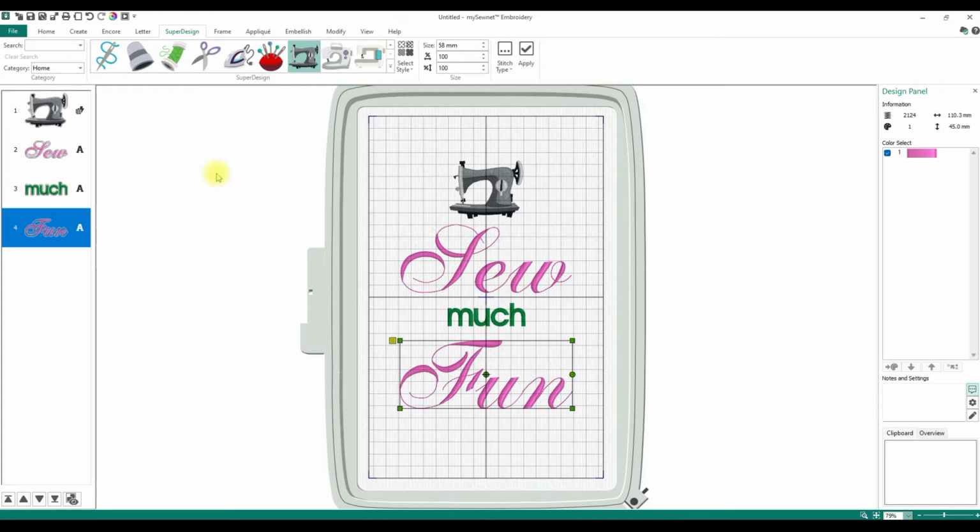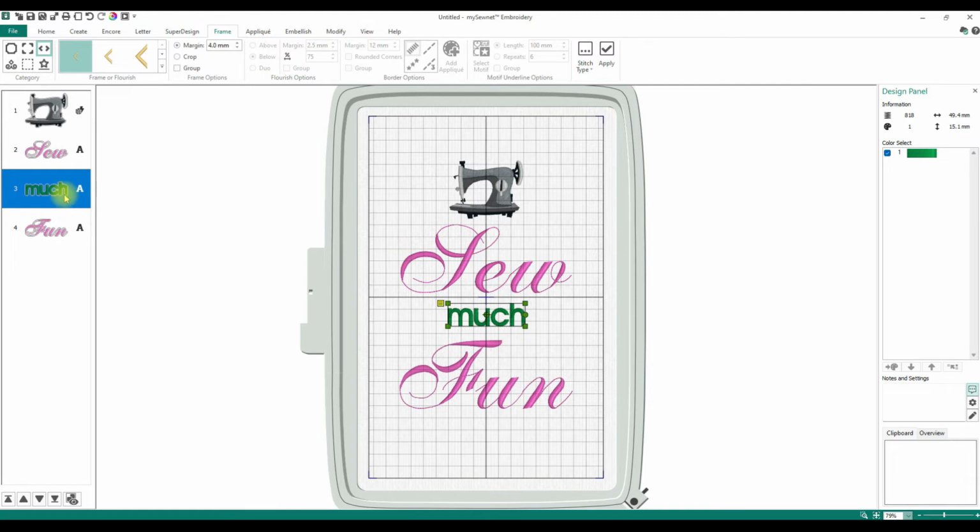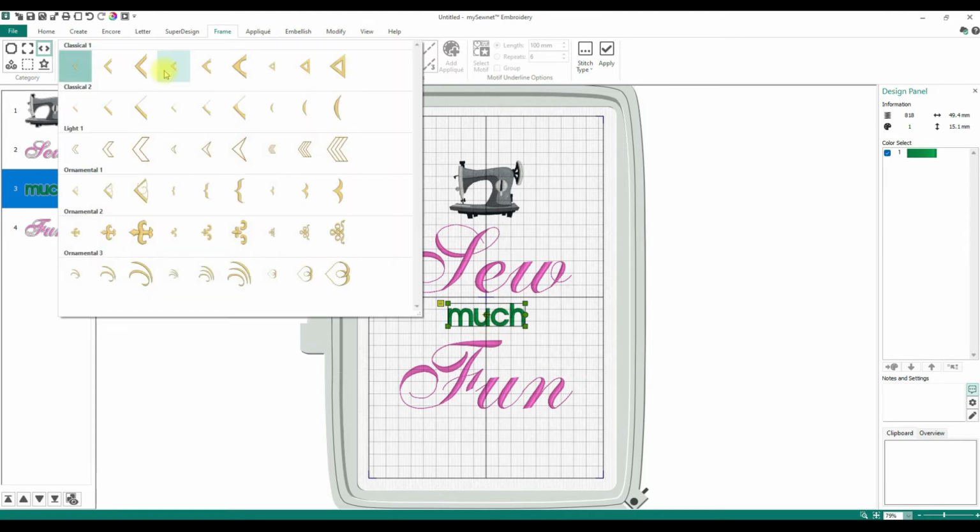So after all that work, we're going to go back to the frame tab. All right, so we're going to do these corners. So we're going to select the word much. You can select it on the left from your film strip, or you can click on it just on your tab. So much is chosen, and then we're going to choose one of these flourishes. And if you notice, they get smaller to bigger. So I want to pick probably a smaller one, so many to choose from. Let's do these little things.